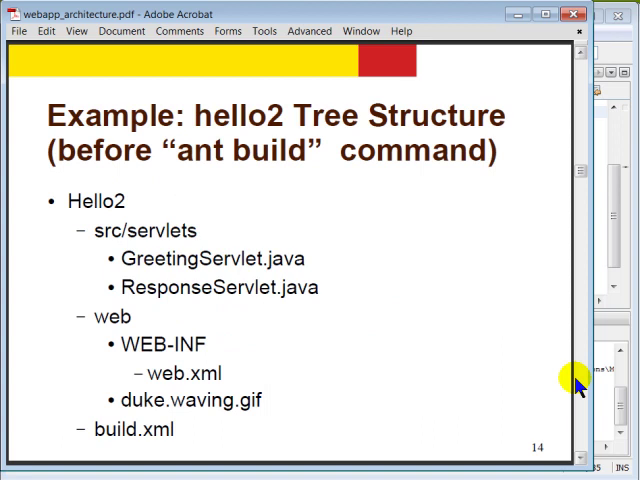So suppose you're building a very simple application called Hello2, so this is the structure that you could have. In the source, you could have servlets, and you have GreetingServlet.java and ResponseServlet.java. On the web directory, you have WEB-INF, and in WEB-INF, you have web.xml file, and on the web, you could have some other static resources such as images and HTML files and things like that. And again, if you're using Ant, you might have build.xml file.